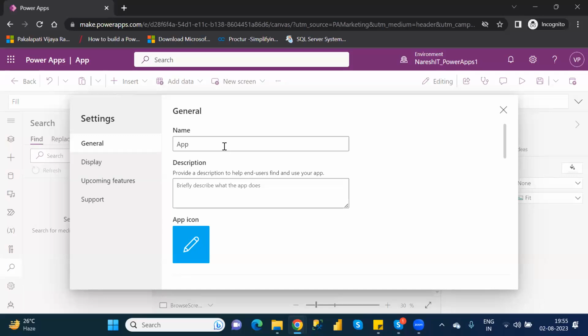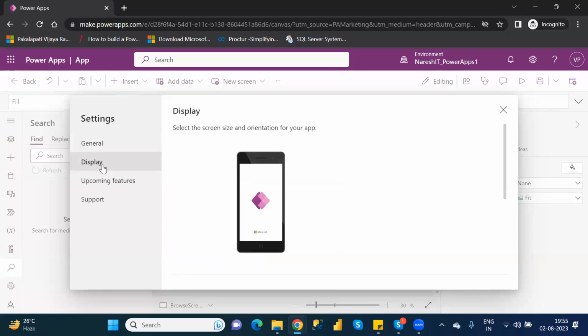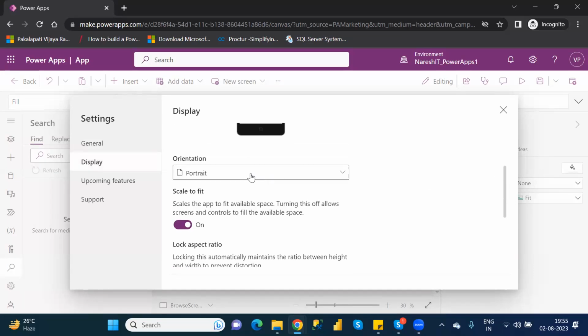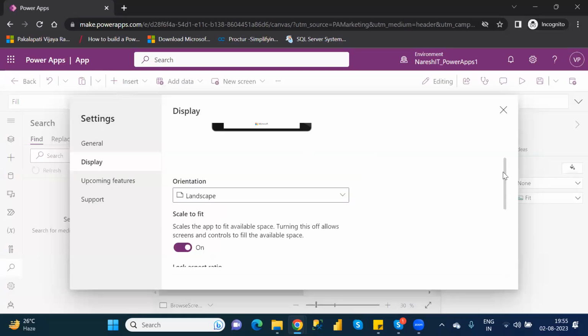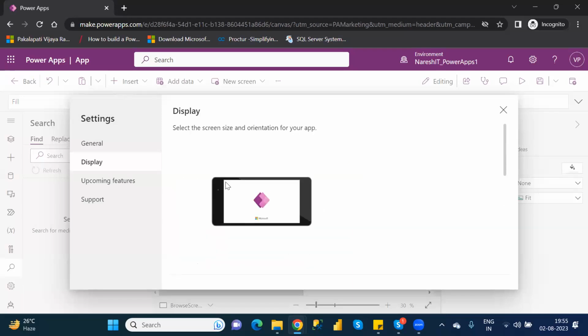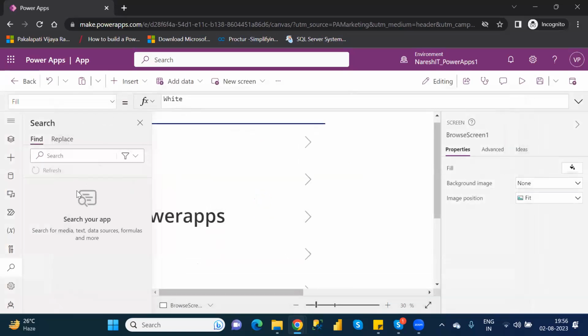Like see here, if you want to change the app name, or the display of whatever app we are displaying, it is displaying in the portrait format. There are different ways, like landscape, see here, whenever it is landscape, it looks like this. In this format, it will show. Whatever modifications you want to apply on that particular app, you can do all the things here itself. Understand clearly? So these are the different options available.